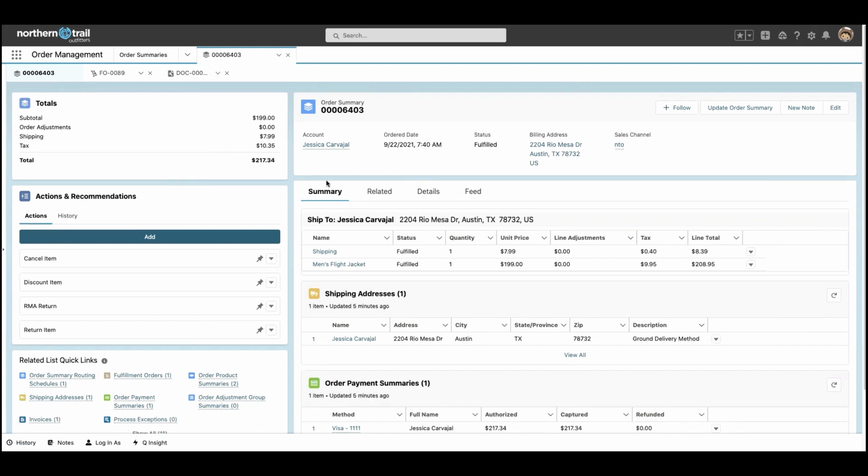In Salesforce Order Management, the cancel item action guides a service representative through the process of canceling a line item or multiple line items from an order before the line item has reached the status of allocated or fulfilled.